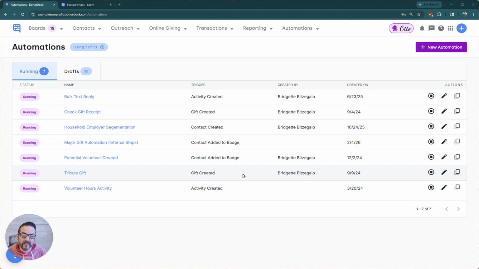Welcome to another Feature Friday where we're going to look today at automations. So, we've previously looked at journeys. Automations is a similar concept. It allows you to build your own automation. So, the concept of like, when this happens, I want the system to go do X, Y, and Z. And that's really what the idea behind automations is.